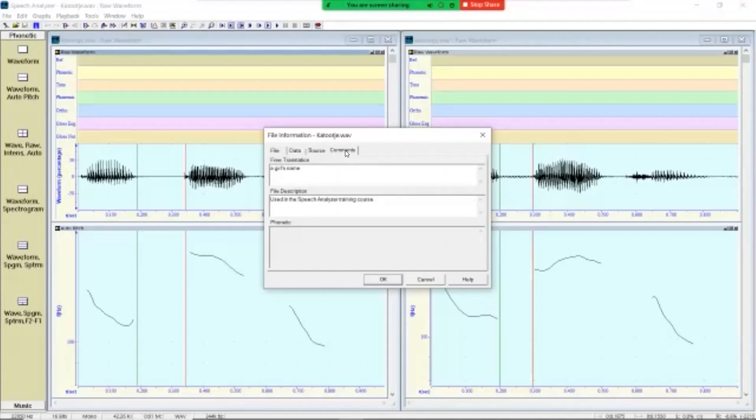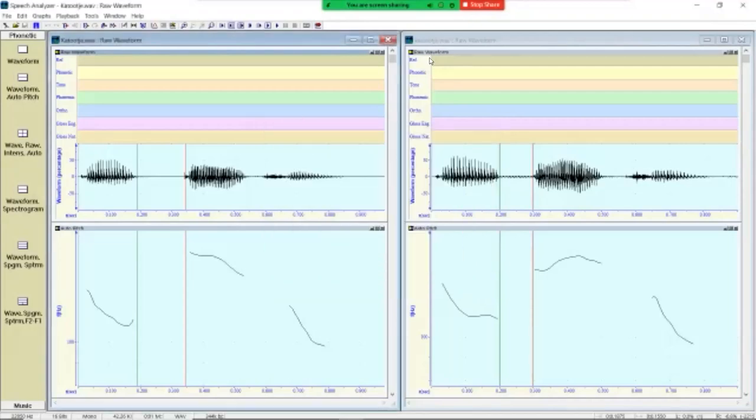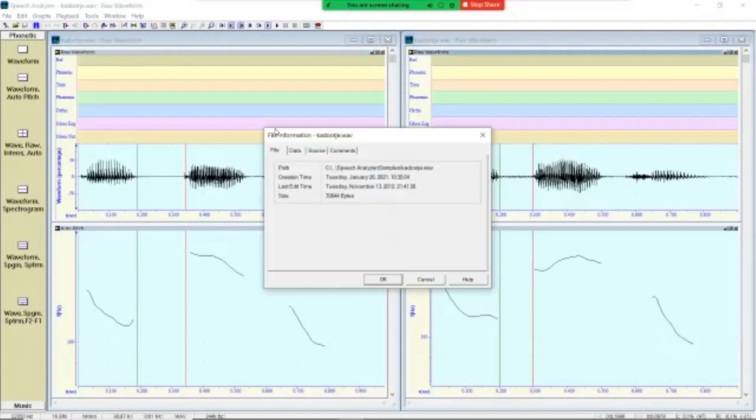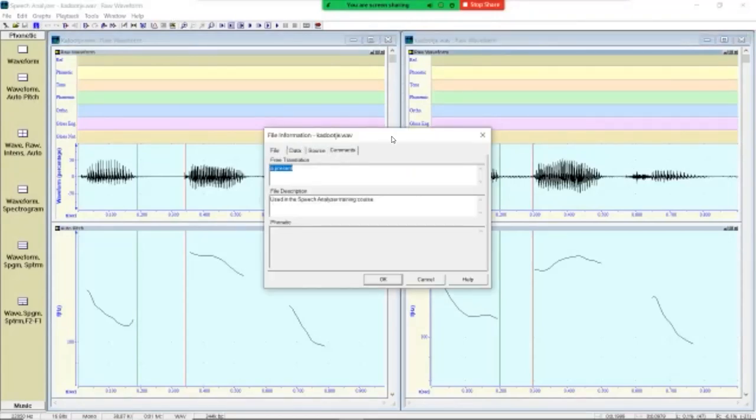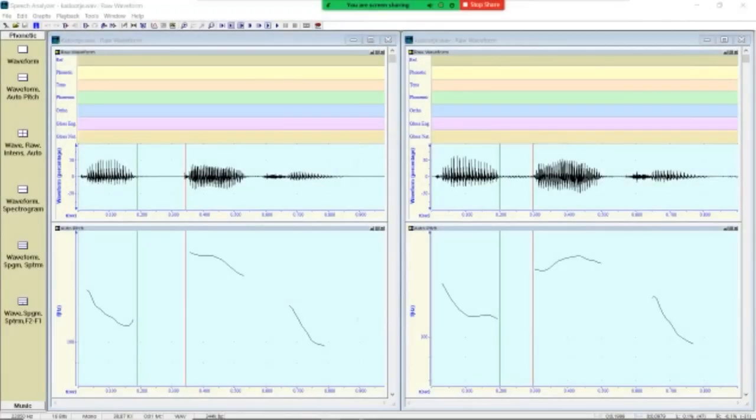like a free translation, like in FLEx, if you have a text, the free translation is what this means, like a gloss. So Katocha is a girl's name. And then if I hit the OK button to come over here, information, comment, present. And you can also measure the duration of the vowel.